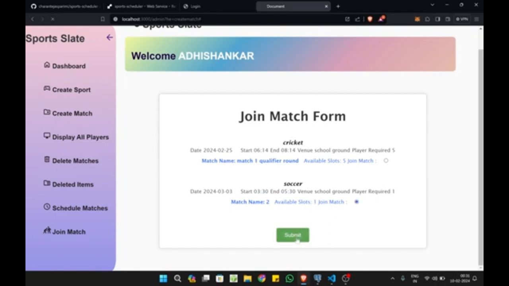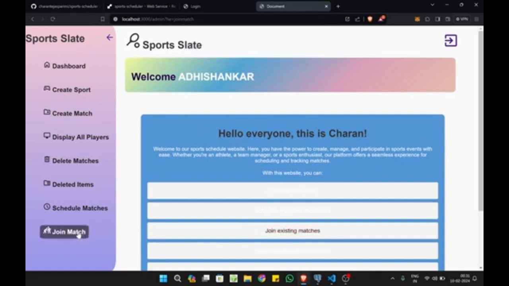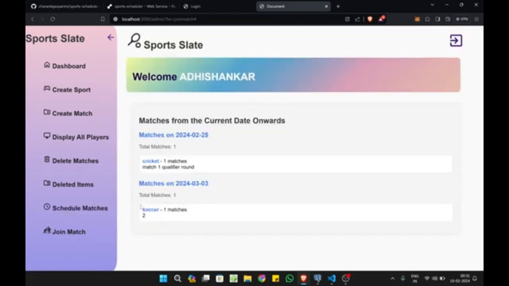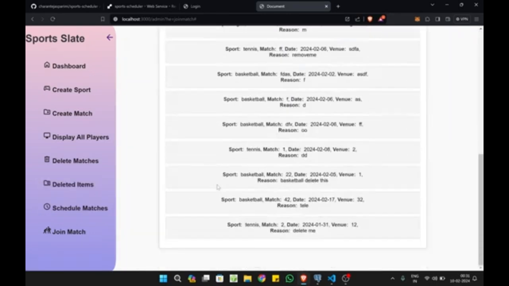Let me join the match. Okay, I joined the match. And if you see here, the match is full. Because I joined the match, nobody can join now. And if you see, the match is updated here. Based on the time order, it will display whichever matches are present at the time. And these are the deleted matches up to now.